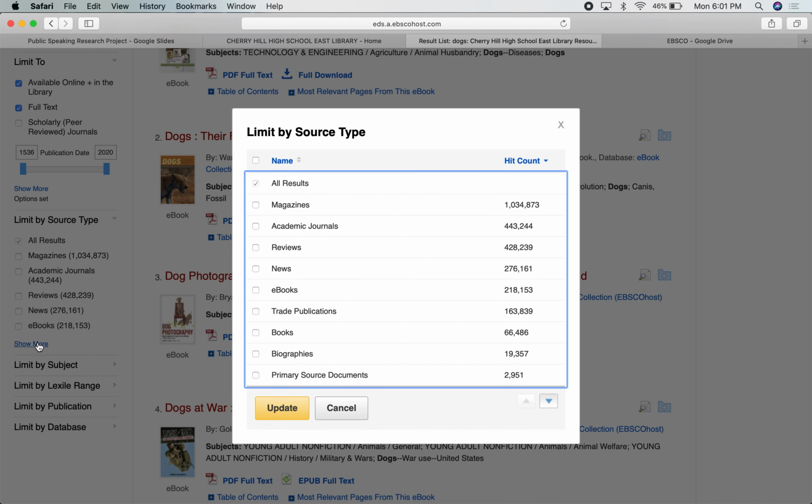So I'm going to click on show more, and you'll see that all the different types of sources that came up for my search are listed here. This one here in particular, primary source documents, is very important to students, and it may not be as important for this project, but definitely when you're doing things for history classes or science classes. There are times when your teacher tells you to specifically only go to primary source documents. So this would be a great way to find that quickly if that's what you need to do.